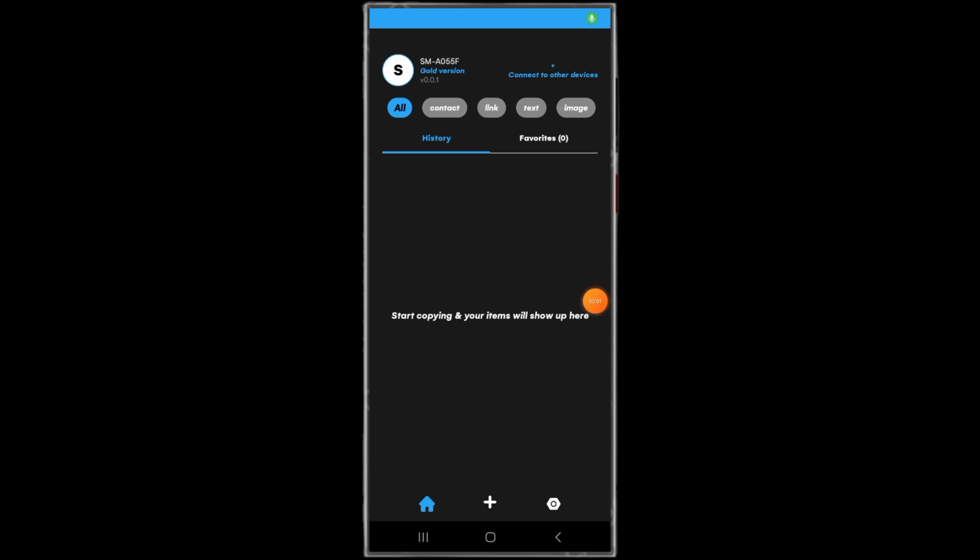On the top left, you have details of your device, your current account, and the app version. On the top right, you'll see a number denoting the number of devices syncing your clipboard items. For now, I only have the Android app, so that's why I'm seeing the Connect to Other Devices label. We'll dive deeper into this in a separate video.